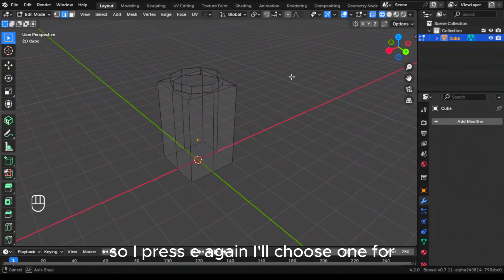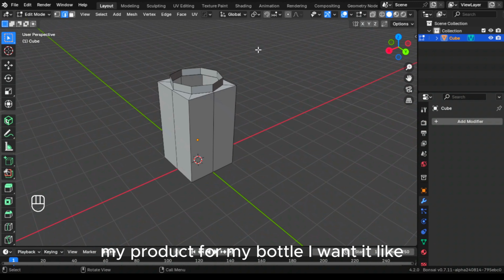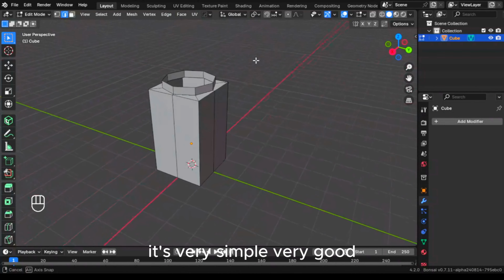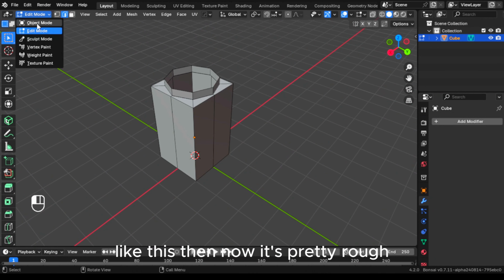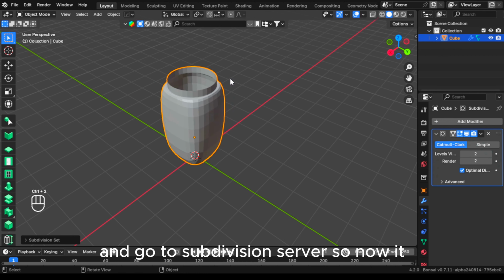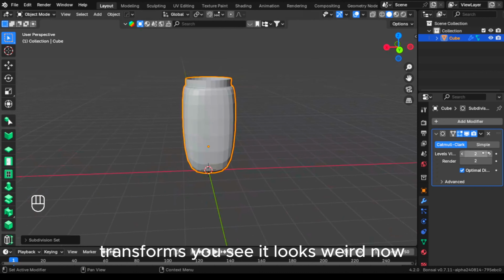Then from here on, what I will do is extrude it again so we get a little cap. So I press E again. I'll choose one for my product. For my bottle, I want it like this. It's very simple, very good. Like this. Now it's pretty rough.